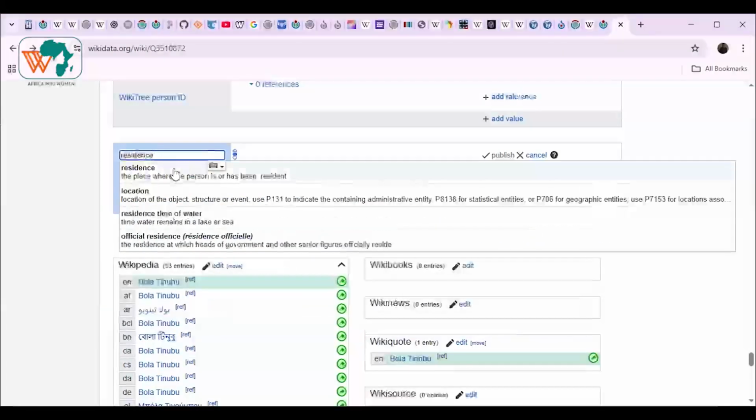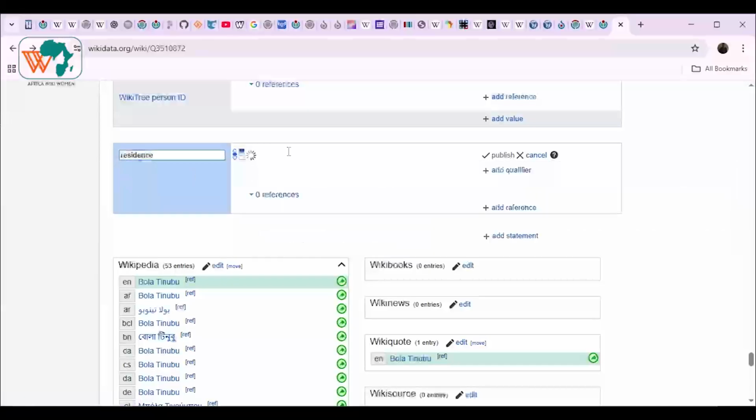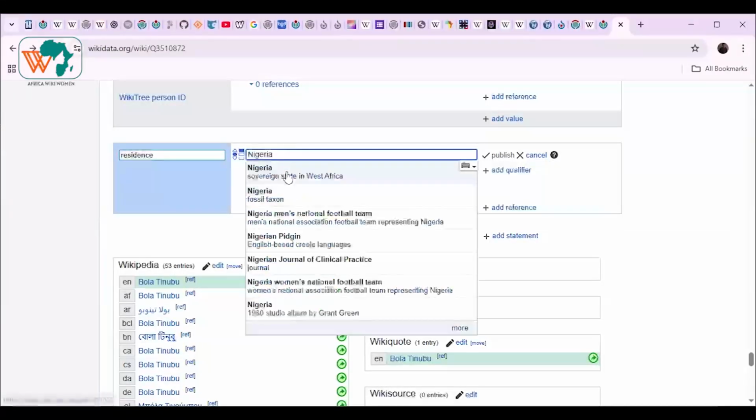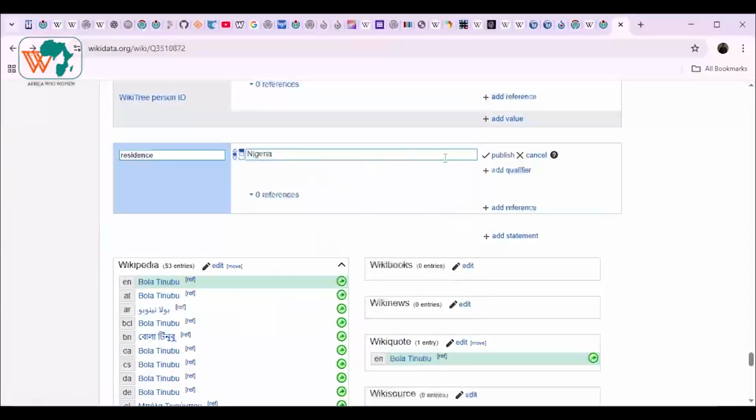Residence. It says the place where the person is or has been resident. So you can put Nigeria here, is resident in Nigeria. An option will come out, yes, sovereign state in West Africa. You click on it, and then this button you see, publish. You can click on publish.